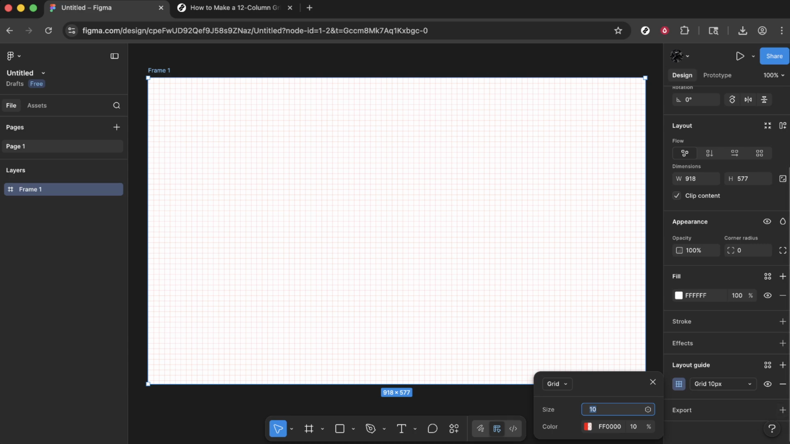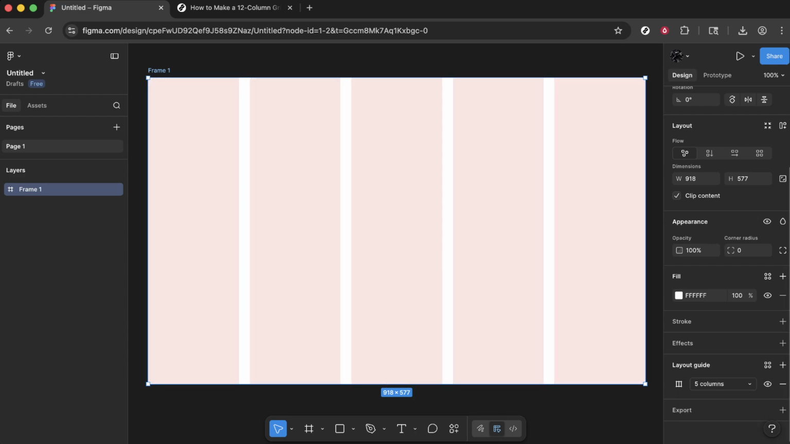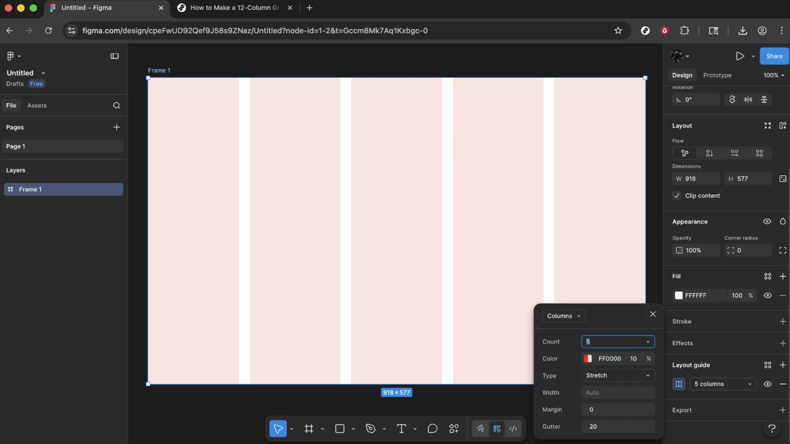Now let's talk about columns. Under the Layout Grid settings, you'll see an option labeled Columns. Go ahead and check that option. By doing this, you're indicating that you want to have columns in your layout. Once you have checked the option for columns, you will notice an option to change the number of columns. This is where you can set up your 12-column grid. Simply change the count to 12.